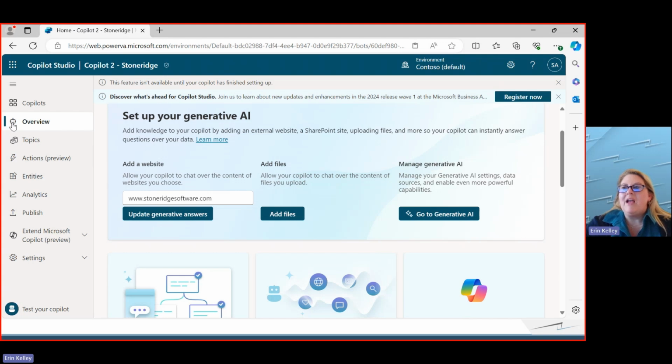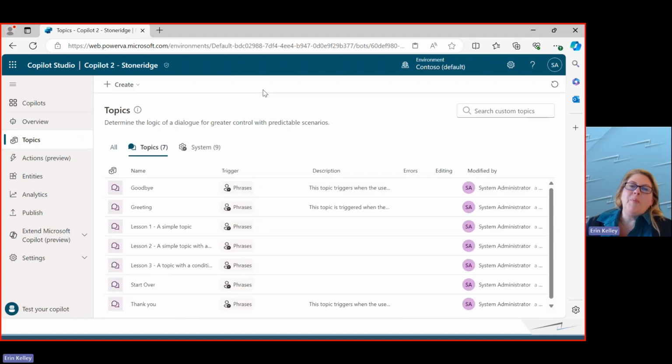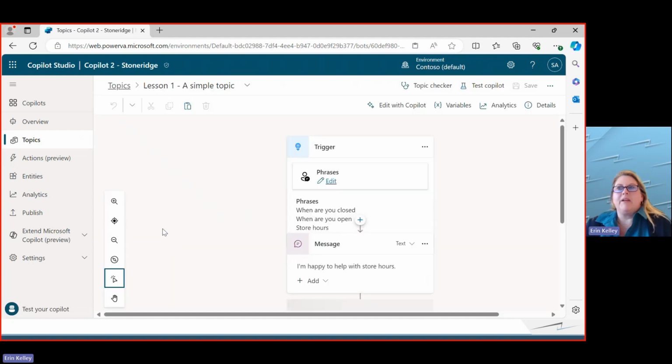So one of the things that we have to first do is create topics. So I'm going to click on my topics. You'll see that Copilot has created some of those simple topics automatically. So we've got greeting topics, the goodbyes, start over, thank you. But we've also got a few lessons in here. Let's take a look. Lesson one is just a simple topic.